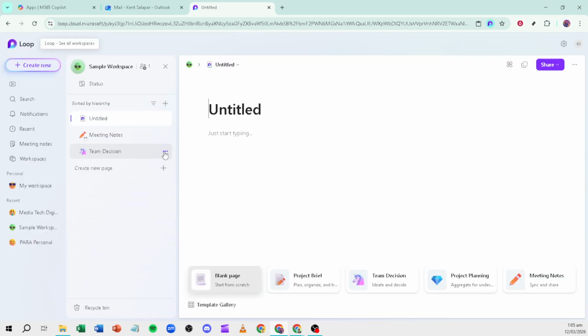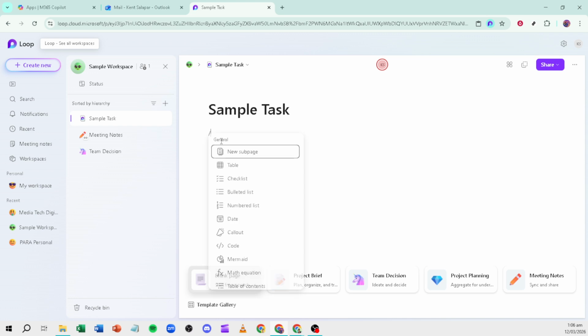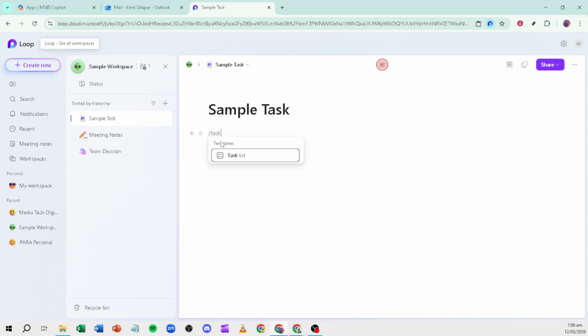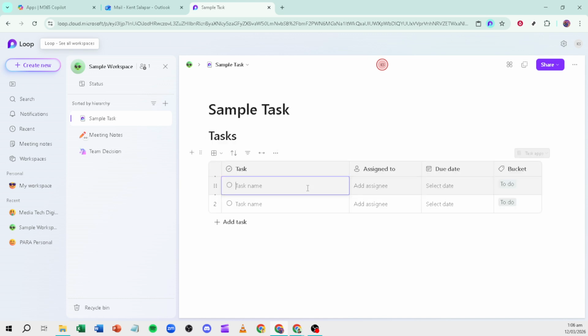Now let's add a task list. Type a / to open the command menu, start typing task, and select task list. Click task list to insert it onto the page. You'll see columns for the task name, who it's assigned to, and a due date. Add your first task, press enter to add more, and use the drag handle to reorder them as priorities change. You can mark tasks complete right from here when they're done.